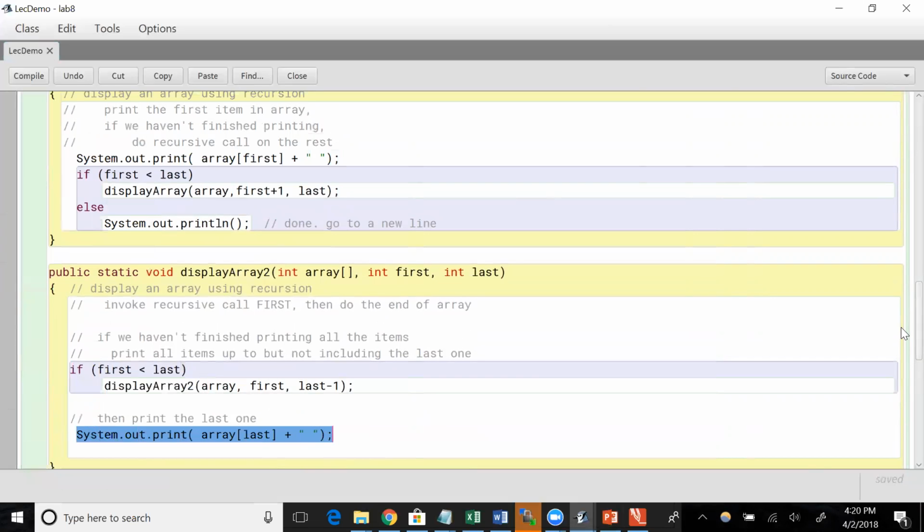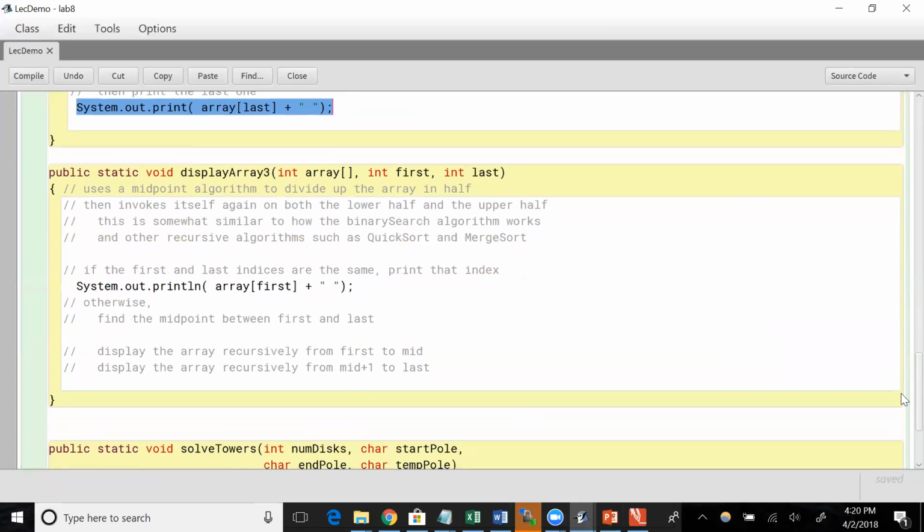But there's one other option, which is a little confusing, but this is actually how the binary search algorithm works. It's a way of breaking up the array in half. You would compute the midpoint of the array, and for a given first and last, you invoke the algorithm on the array to the left of the midpoint and on the array to the right of the midpoint, and then put that back together again.